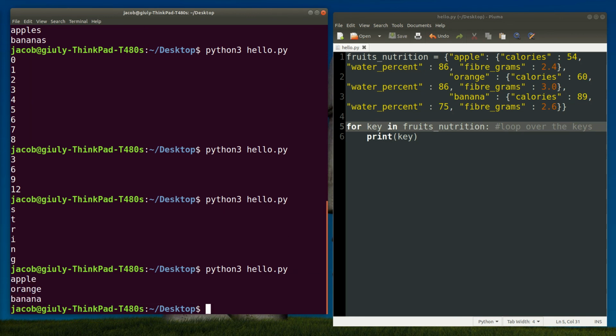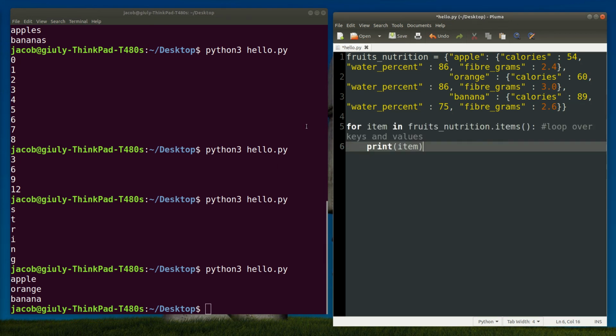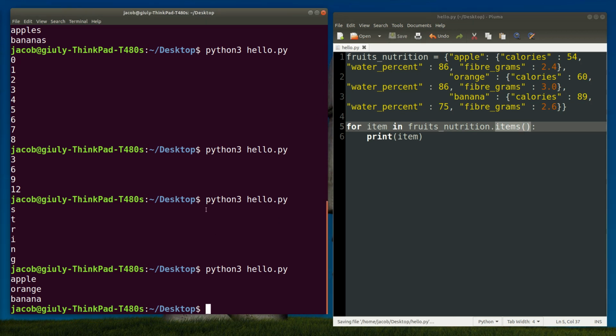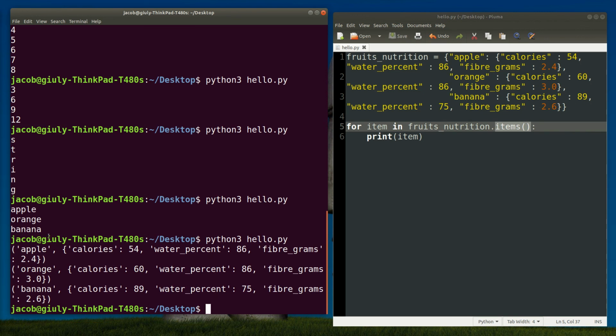And you can also loop over both things together, because sometimes you want to have access to both the key and the value. So in this case, what you can do is go for item in fruit nutrition.items, print the item. And this .items part here will allow us to see both the key and the value at the same time as we loop through the dictionary, right?